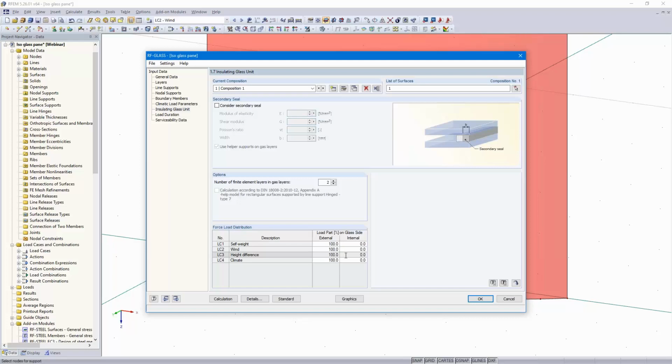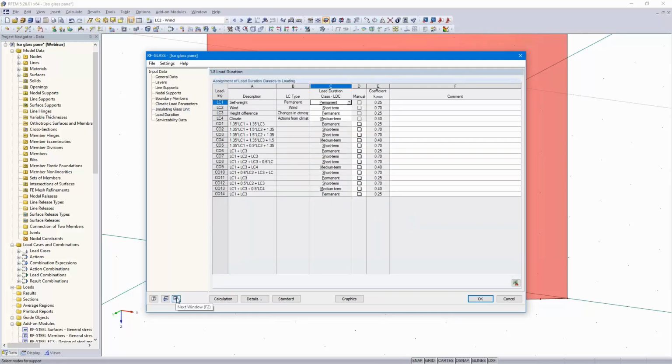Maybe some words to this area or this table. Self-weight and climatic loads are automatically assigned in the right place. However, if wind suction acts in addition to wind pressure, you have to define the load component here. You need to modify this value and this value. We have got only pressure from the outside, and that is why it is okay here. The load duration class is assigned automatically.